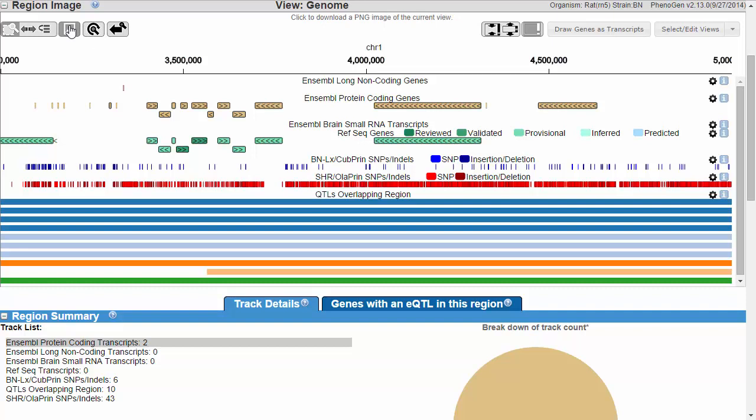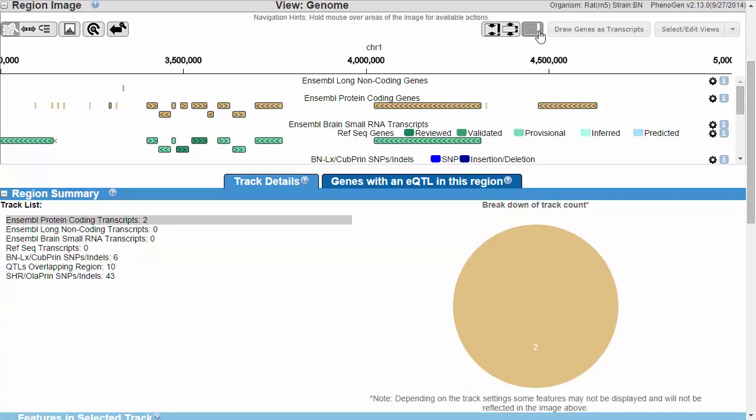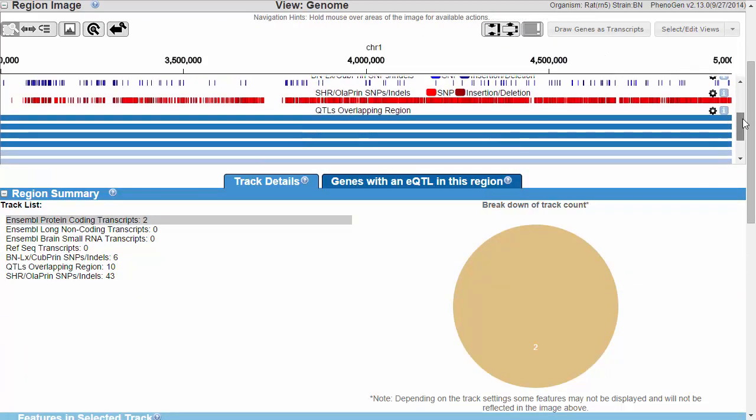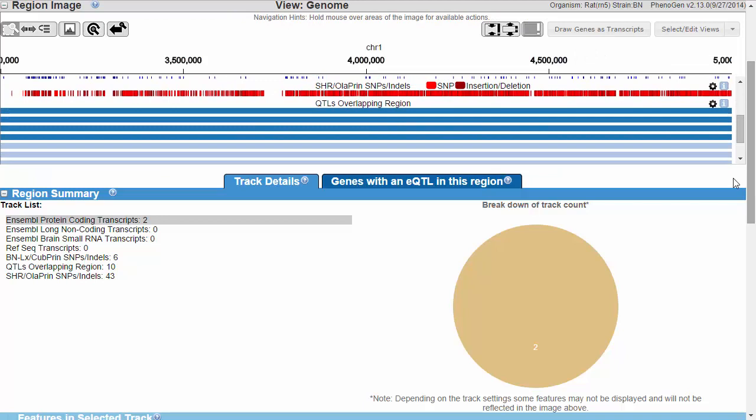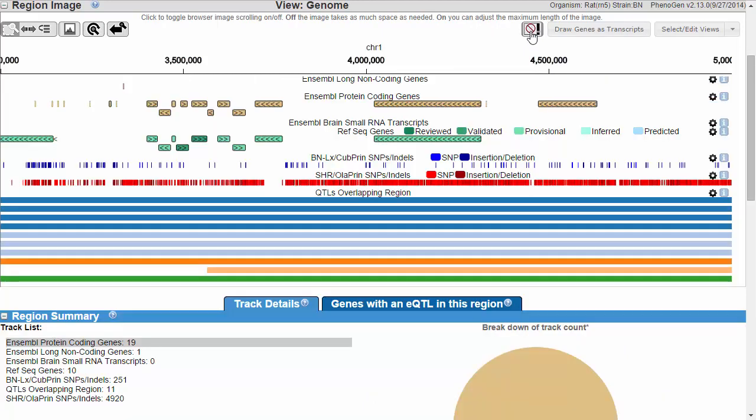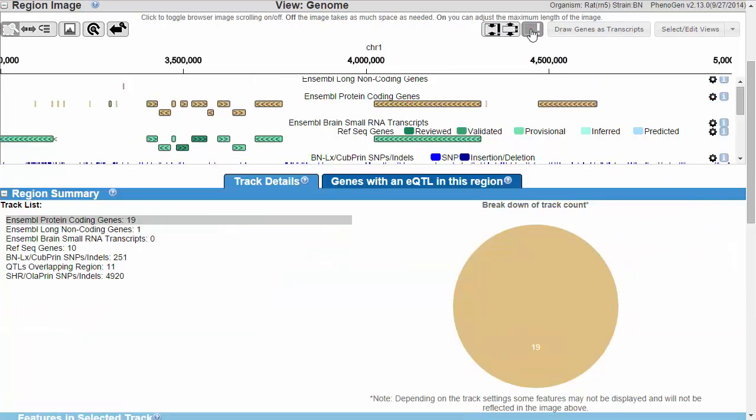I can save an image exactly of what's on my screen by clicking this button, which saves a PNG file of your current view. I can control how big the image is on the screen by adjusting the size, and then you can just scroll through if you want to see what's below the image. But if you want the image to be completely on the screen, you can toggle the scrolling off or on, depending on what you prefer.